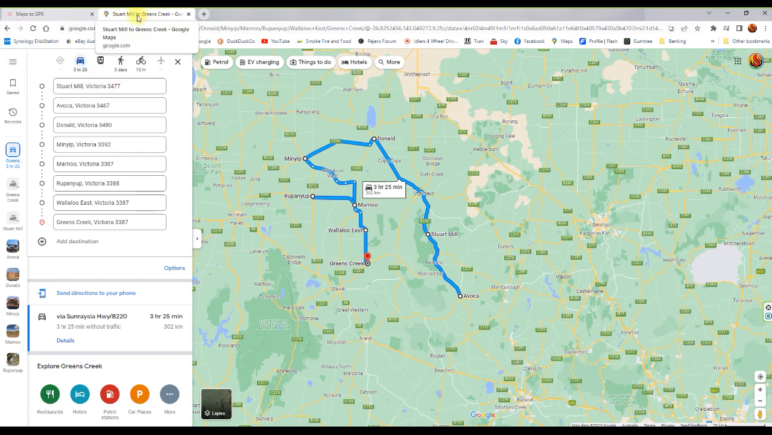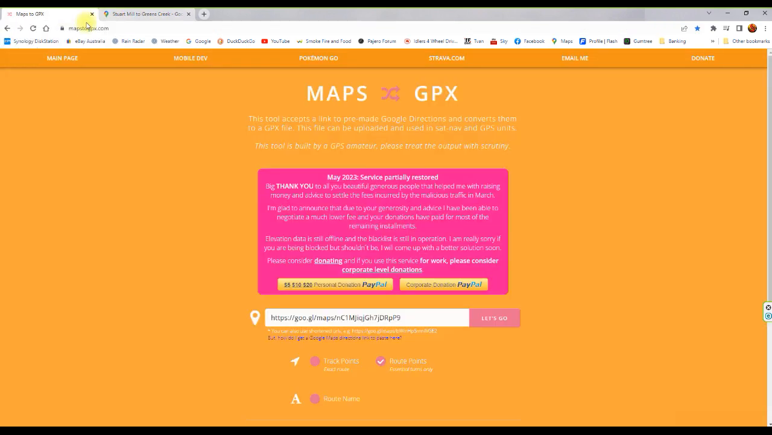Now, there is a website that I found called Maps to GPX, and the GPX file is what we'll want to import into Ozi Explorer. And by the way, when you're using these, somebody's gone to the trouble of creating this, and it's going to be really handy. So it's worth throwing them $5 or $10 or $20 or whatever you feel is worthwhile.